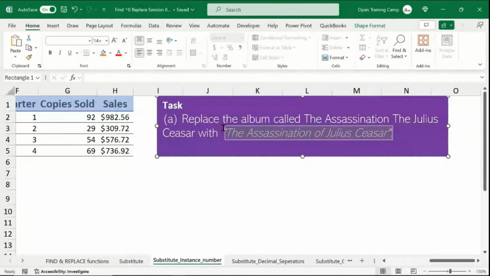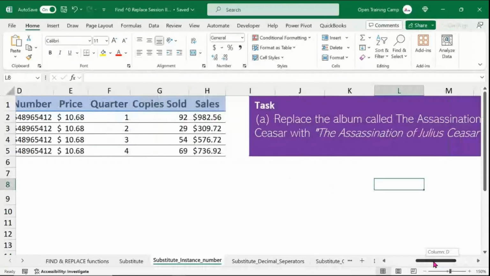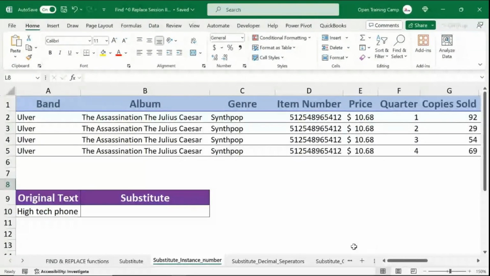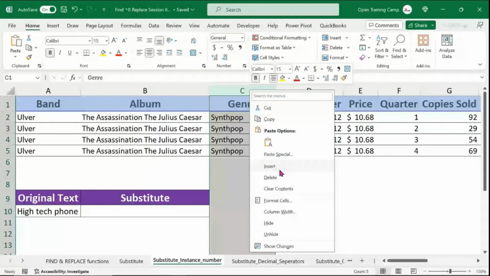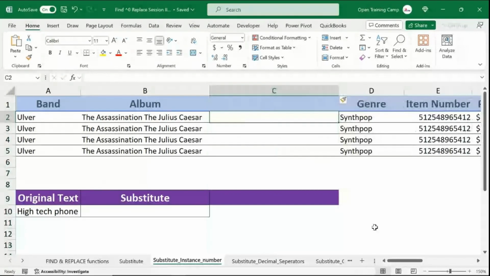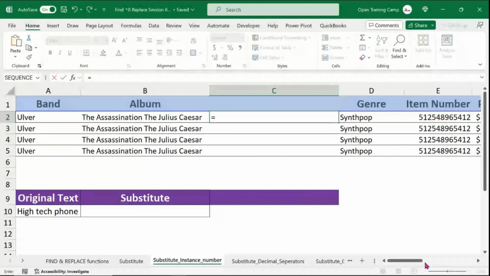We want to do that using the substitute function, and we want to touch the instance number argument. How do we do that? Let me just add a column right here, and I use my substitute function. I say equals substitute.